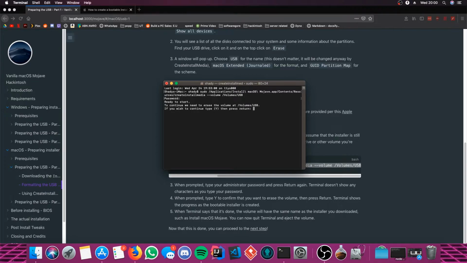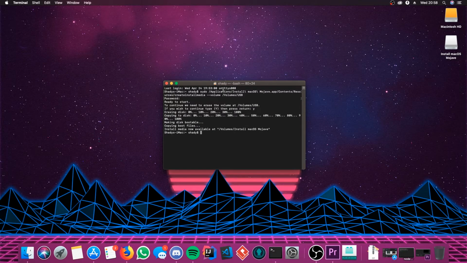And it's going to confirm if you want to continue, so just press Y. And as you can see, it's going to format your disk, and it's going to copy over the installer contents. So this could take a little while. For me, it takes about 15 minutes. So just allow it to do its thing. So as you can see, the process completed successfully, and we now have the USB drive called Install macOS Mojave.